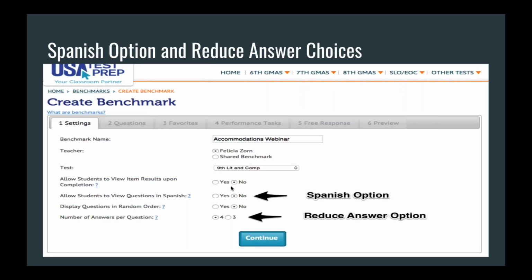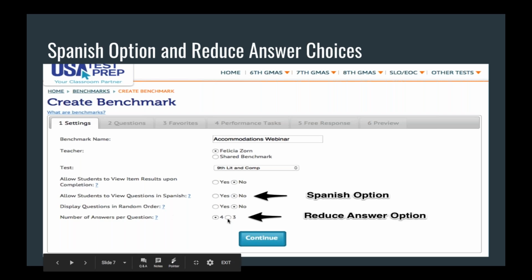All right, so you'll see here that you do have the ability to create a Spanish option. So when you do this, the test will automatically populate in English, but you'll see that the students have a button at the top of the page that will translate the test for them. You can also reduce the answer options from 4 to 3, and when you do this, it will go ahead and display all 4 answer choices, but one of them will already be eliminated for the students.